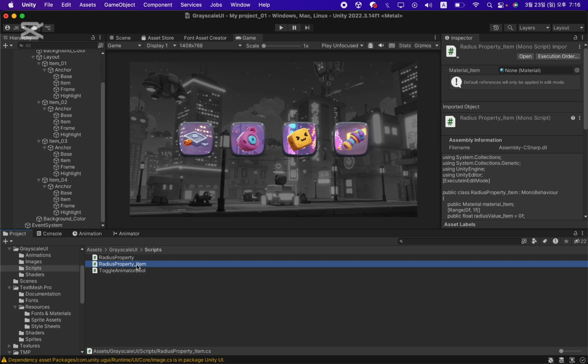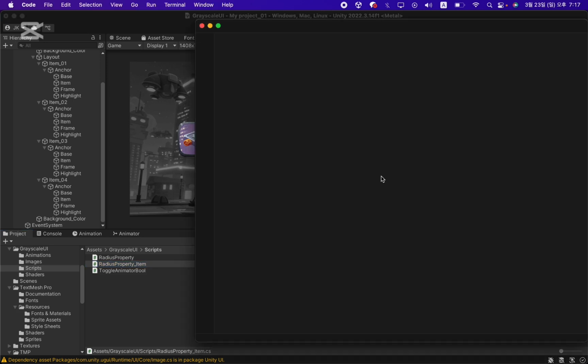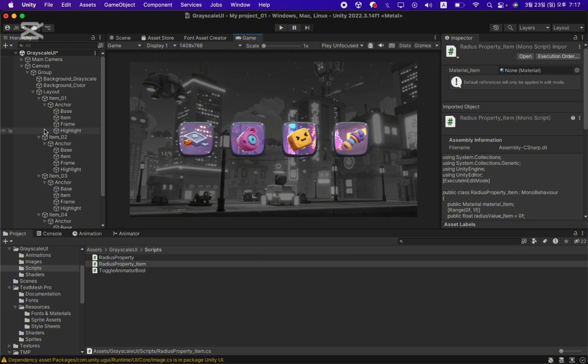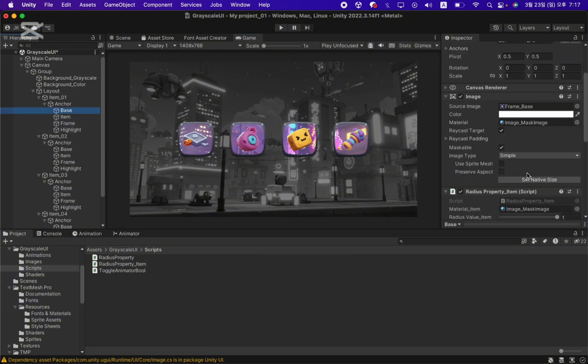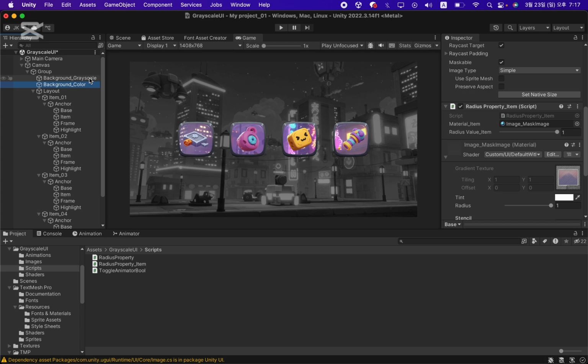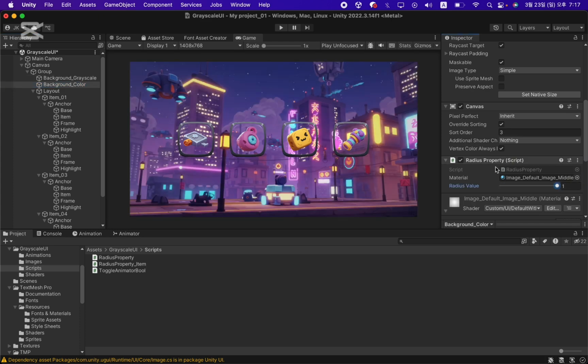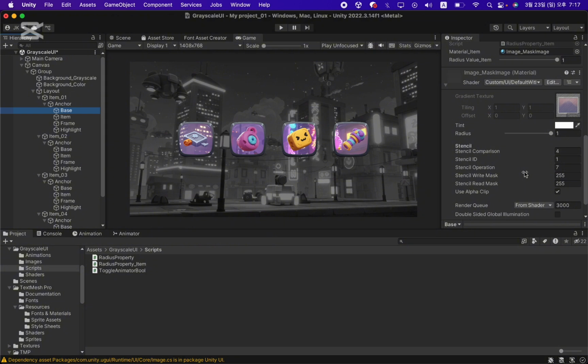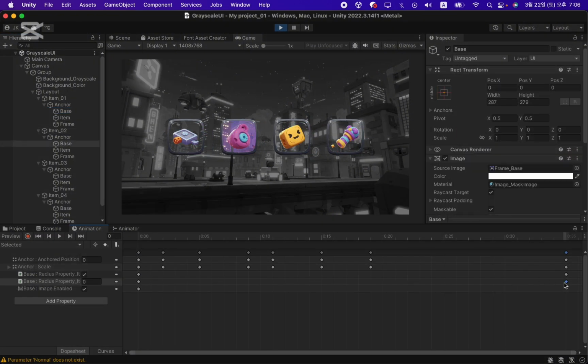I created a button animator and added 2 scripts to control the radius value of the material. I added the created simple radius control component to the color background image and the mask image of the item, created an animator and controlled the radius control key in the animation. In the item animator, I also added a responsive move that appears when clicked.